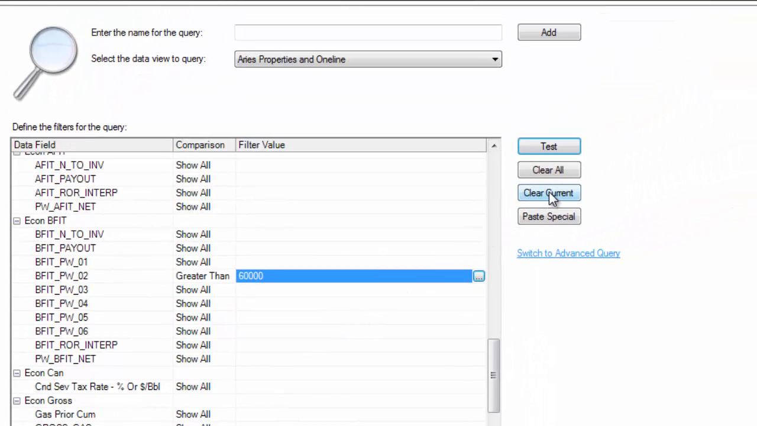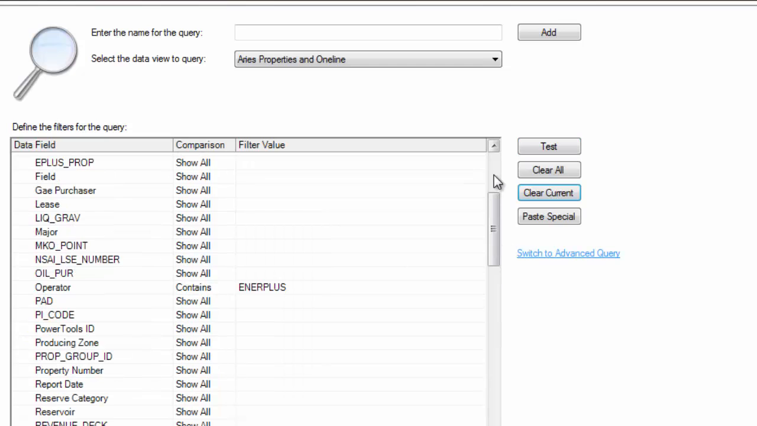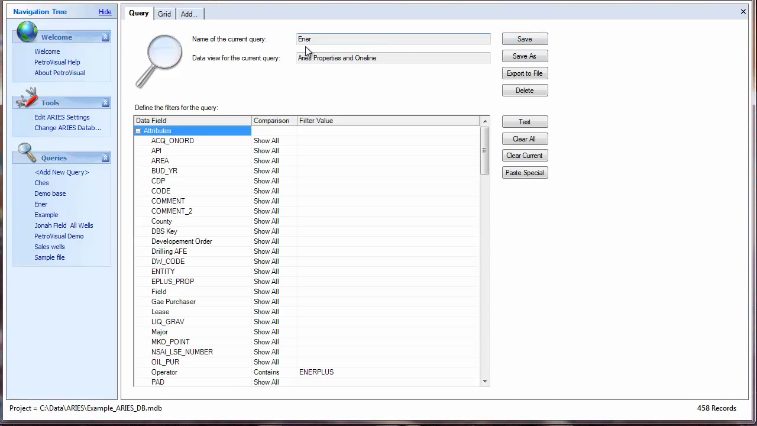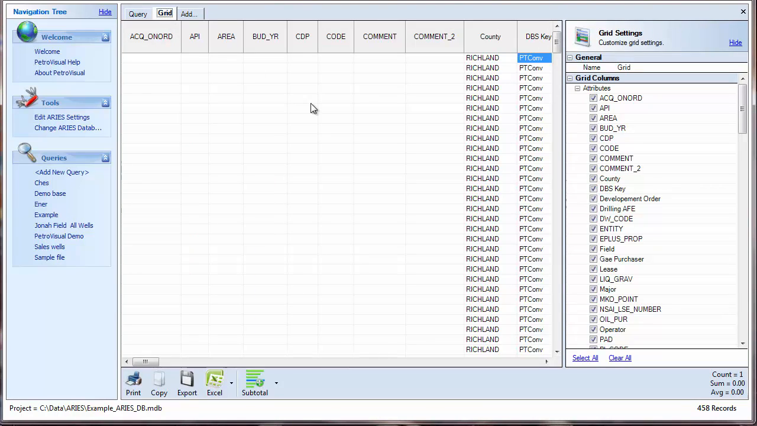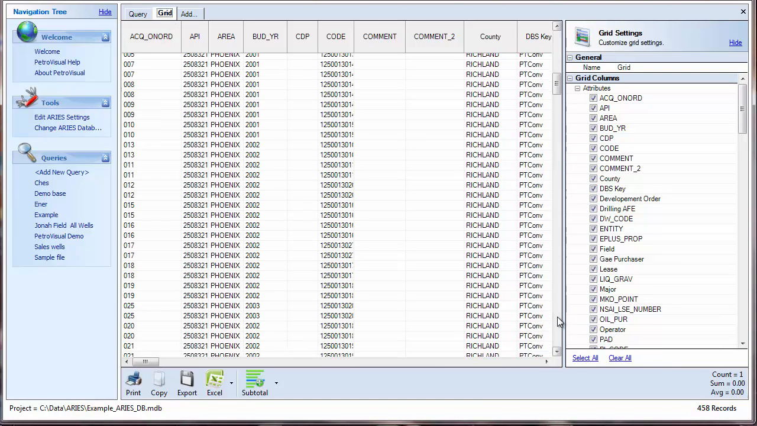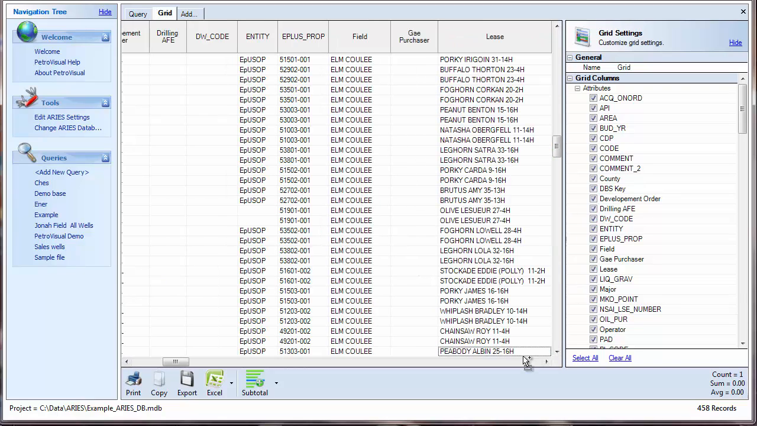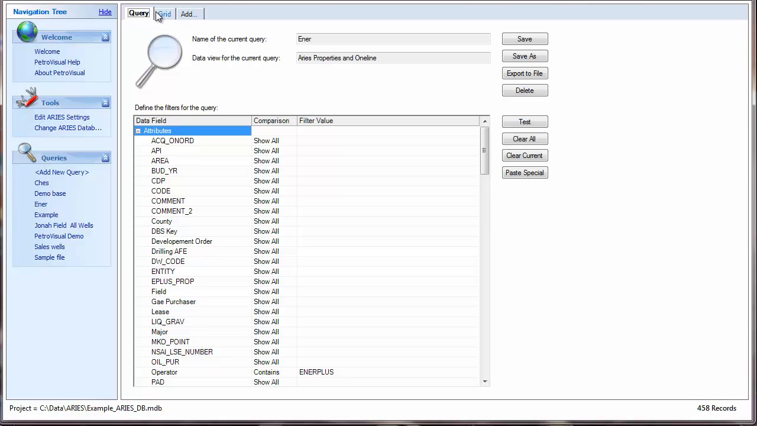Anytime I could clear that current criteria or clear all the criteria. And as soon as I'm ready for my query, all I have to do is give it a name and say add. Now when I press the grid button, you'll see that every property that was brought in the header information is in fact associated with the query we just did. If we come back and change this query, all the controls, all the tabs that would be tied to that would be updated with that query.